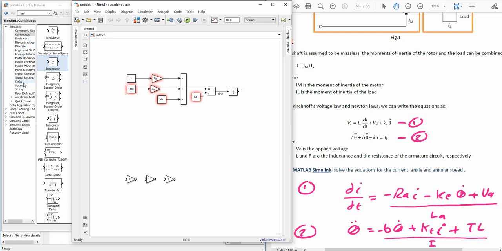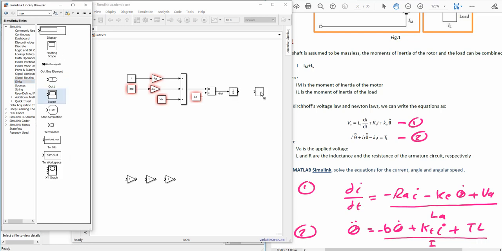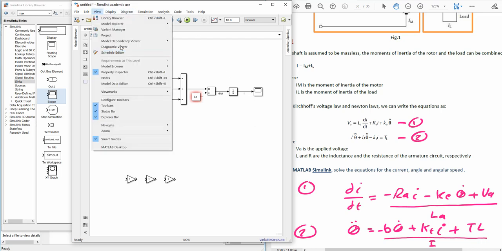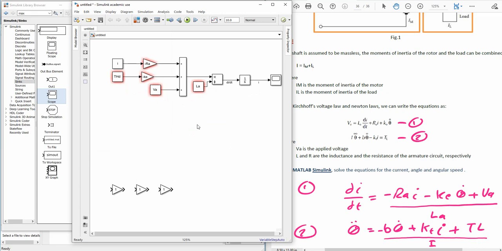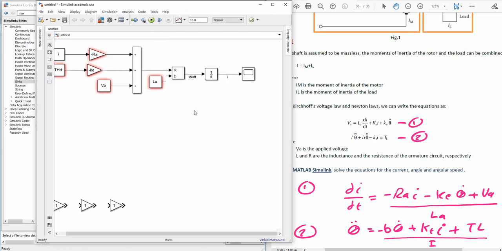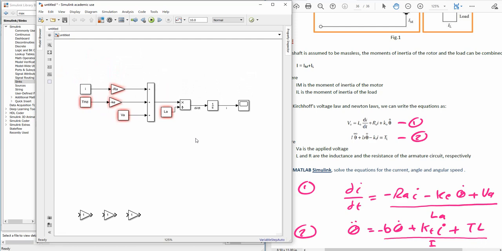So let me go to sinks. Take a scope like this. Connect. Okay. Double click here to write the name. Say this is I. Just to remind yourself, this is I. Good. Okay.